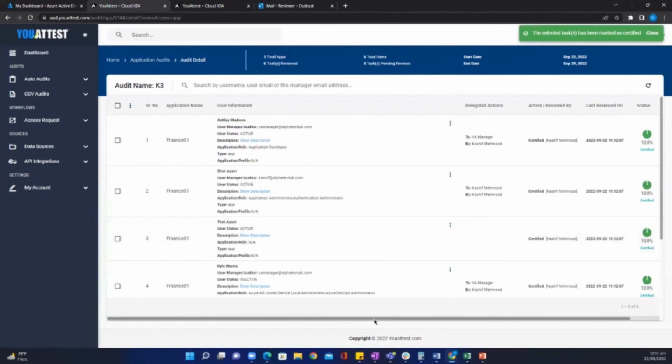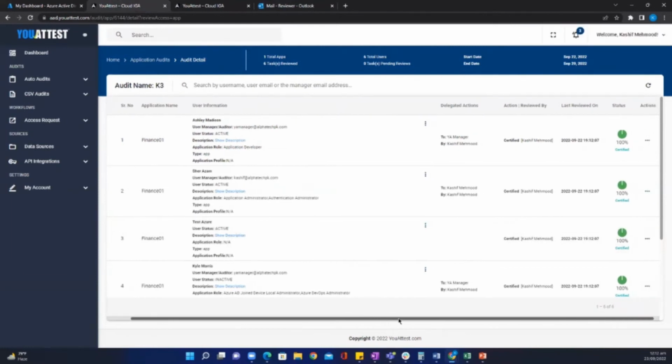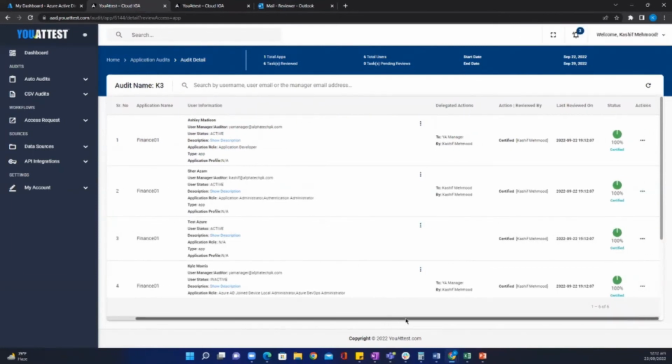Now, the set of information you as a risk manager are going to see, and also the reviewers are going to see whatever they have recommended for the users that have been assigned to them, is this information here: whether they have certified it or revoked it, it's going to say the same, along with the person who took that action, and then there will be a timestamp of exactly when this action was taken.